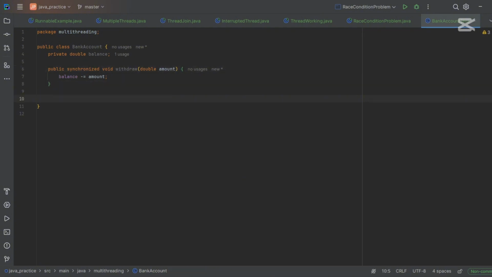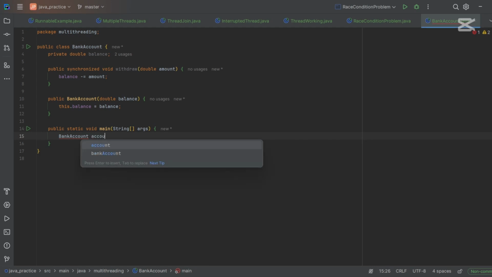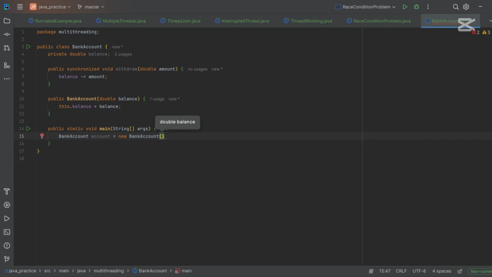And let me create a constructor so that we could add the initial balance. So public bank account, double balance, and this balance is equal to the balance. Alright, now we're ready to go. Let's create an instance of class bank account. Say account, new bank account, and the balance, let's say $1,000. And let's make it more, let's make it 3,000.